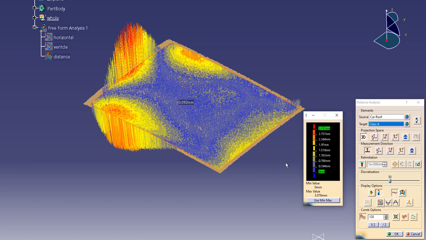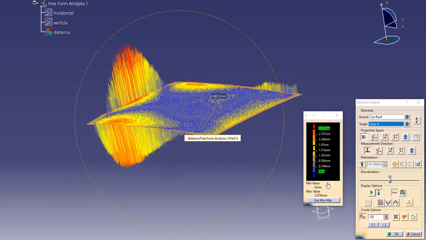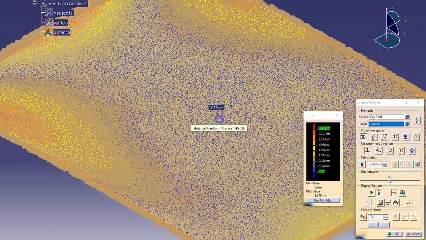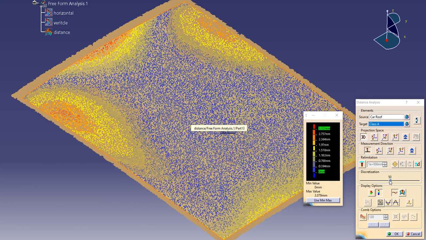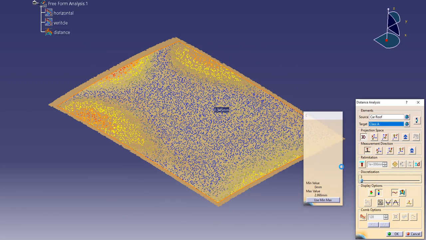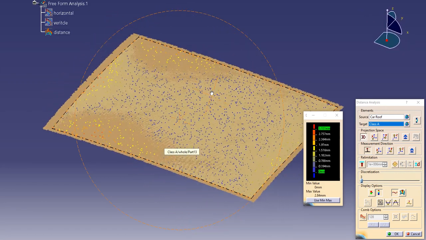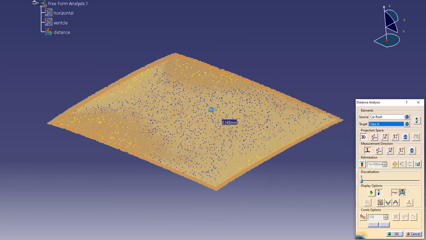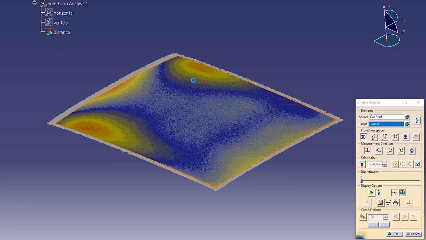This function is to view the points instead of the shading. You can turn off this analysis. Now it will show the points. You can use this discretization to reduce the number of points and make the model easy to move. So like this, you can analyze how much close you are to the scan surface.